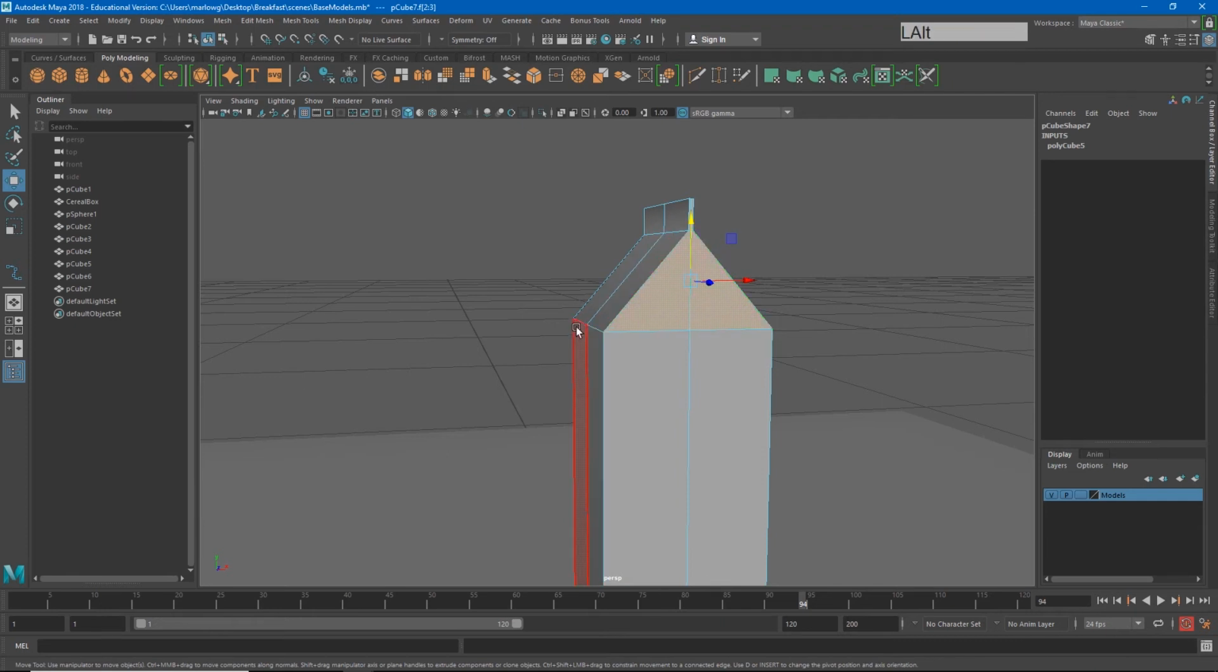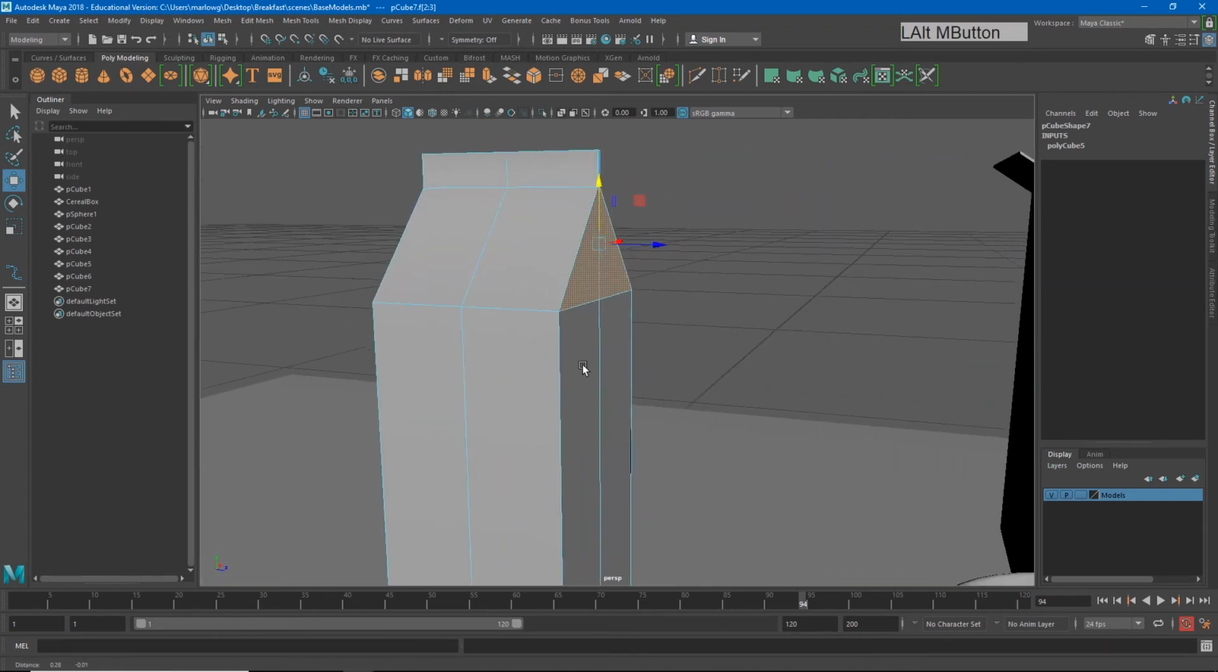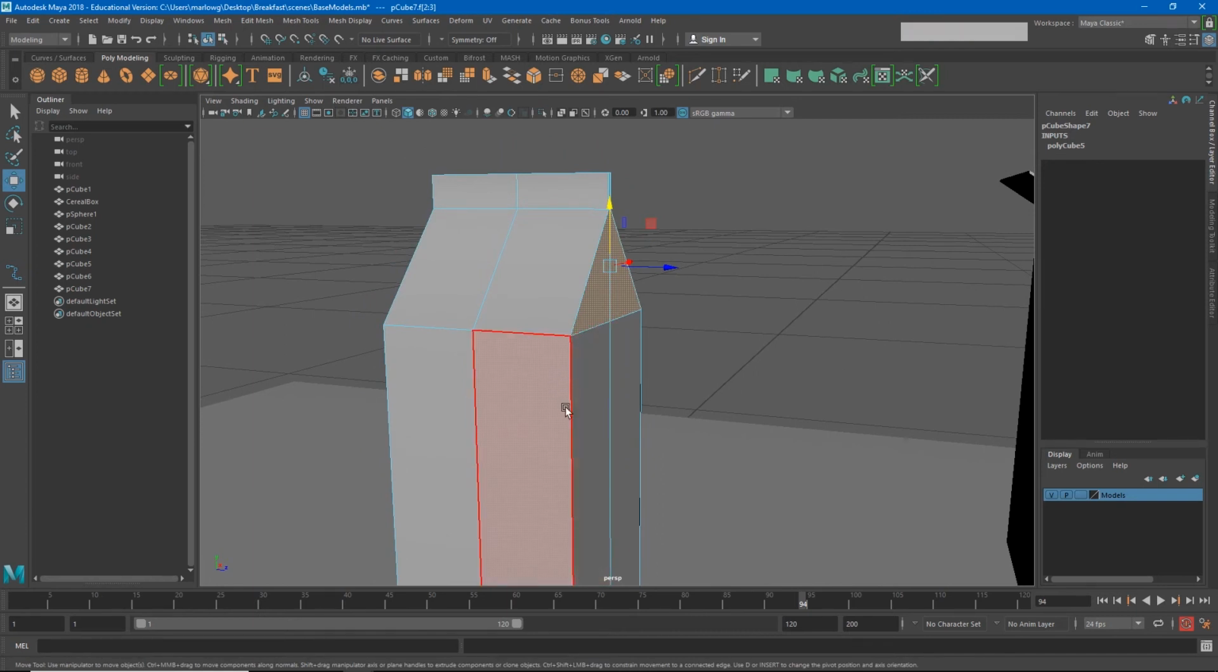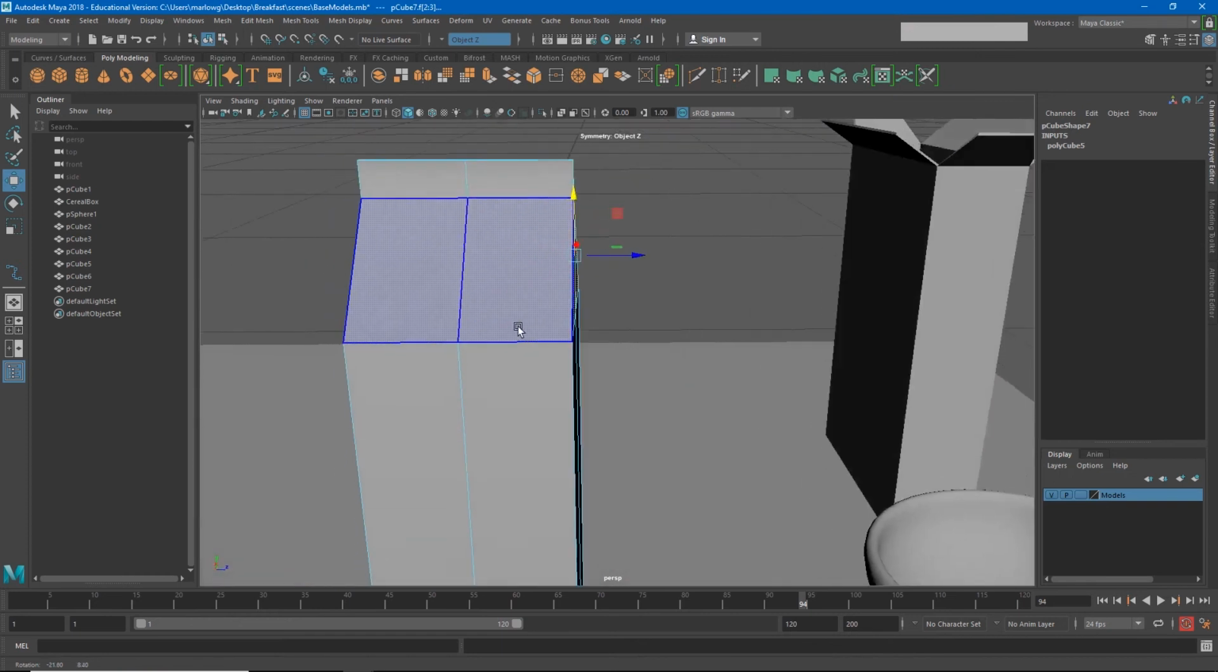Now this is something that is going to happen on both sides of the box, so this is where I can use symmetry to help me save some time. I'll choose symmetry, and since we're trying to mirror across the object's z-axis, I'll choose object z. Depending on how you have your box oriented in your scene, you may have to choose a different option. Now if I choose these triangles again, you'll see that it's automatically choosing the mirrored side of the object.